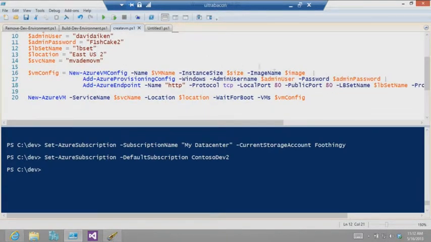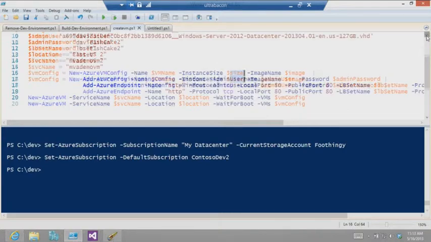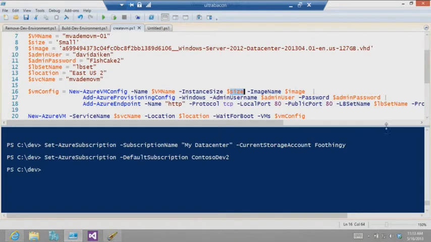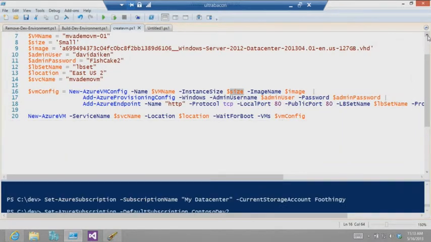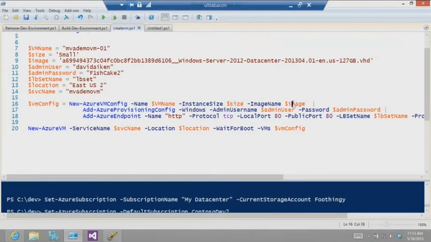So let's have a look at this command then. The first thing is we've got a new Azure VM config. We're going to create a configuration, and once we've built that up and added everything we need to it, we're then going to create a VM based upon that. The first thing we do is give the VM a name, specify an instance size, and let me get all of that on the screen so you can follow along a little bit. Then we have to give it an image name, which is A699. I'm not going to read it out.